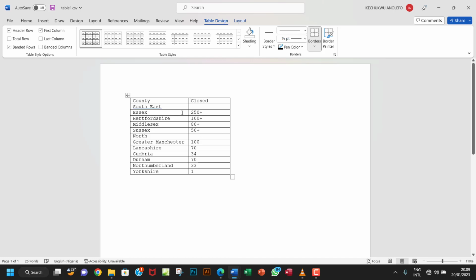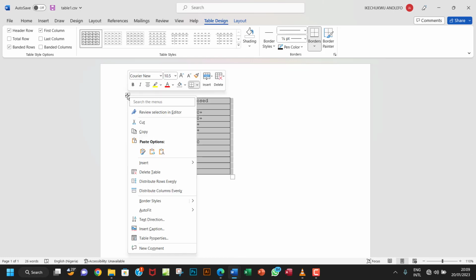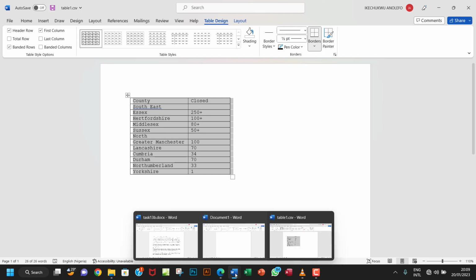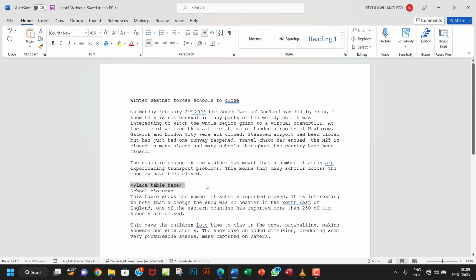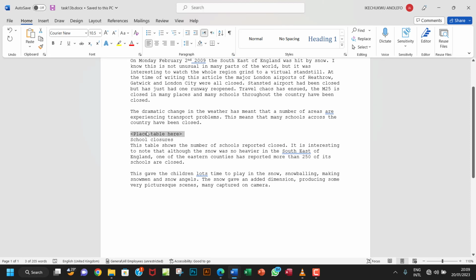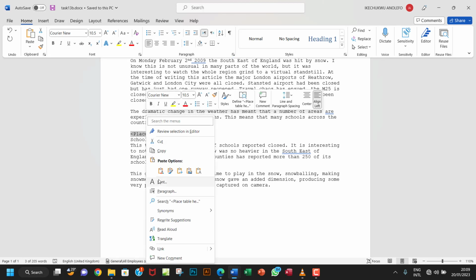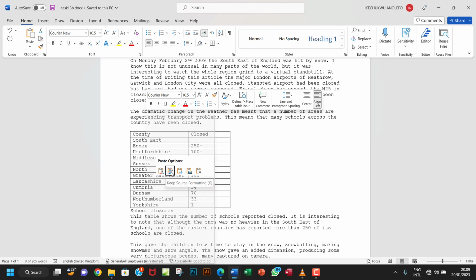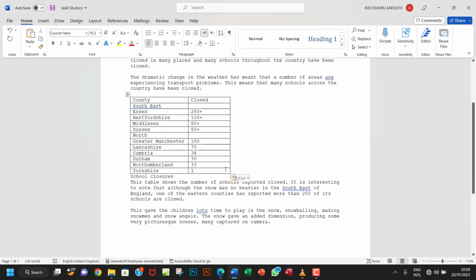So I'm going to simply copy the table and then go to my original file, which is here, and then paste it right here. So paste on top of it. So which element will I use now? Let me use destination theme. So I'm going to paste it right there. So that's how you can do that.